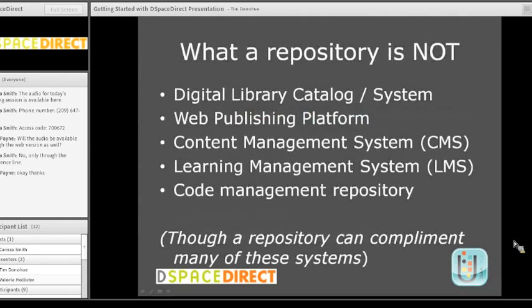And at the same point in time, I do want to mention a couple things that a repository is not, things that DSpace really is not built for and doesn't really do. But it can complement many of these various systems if you have them running locally at your institution. So DSpace is not a digital library cataloging system, of course. Those sorts of systems are more geared towards allowing people to borrow books or things like that at a library. DSpace can't handle that aspect of borrowing materials. It's more about getting those materials up on the web.